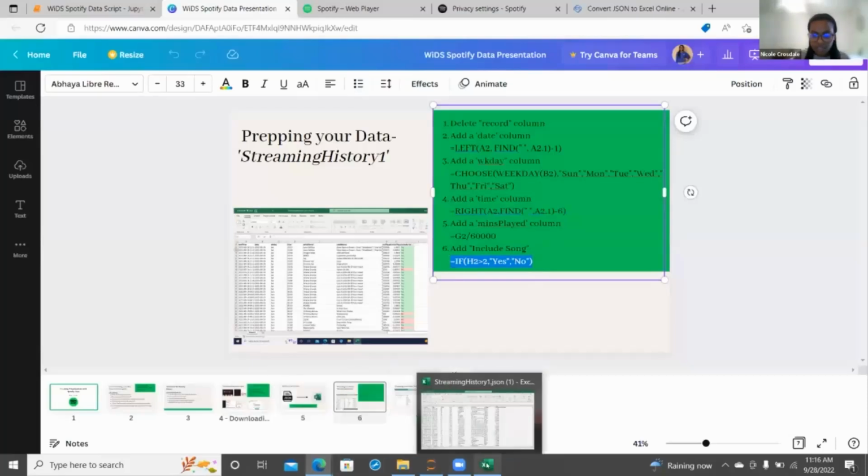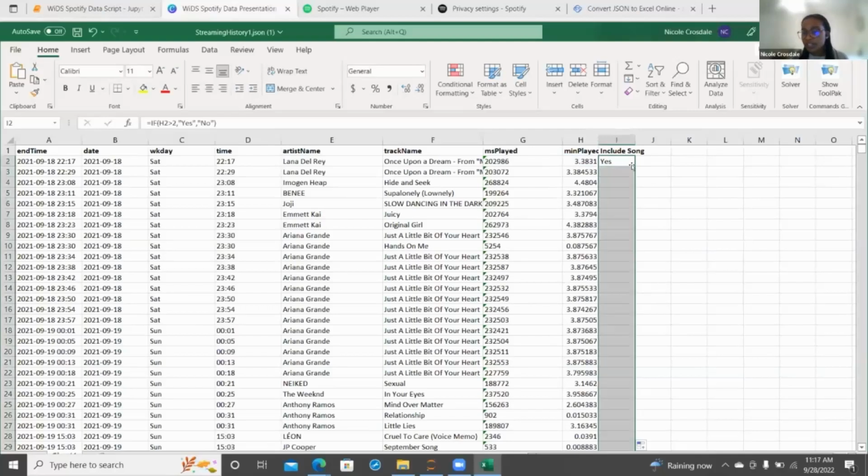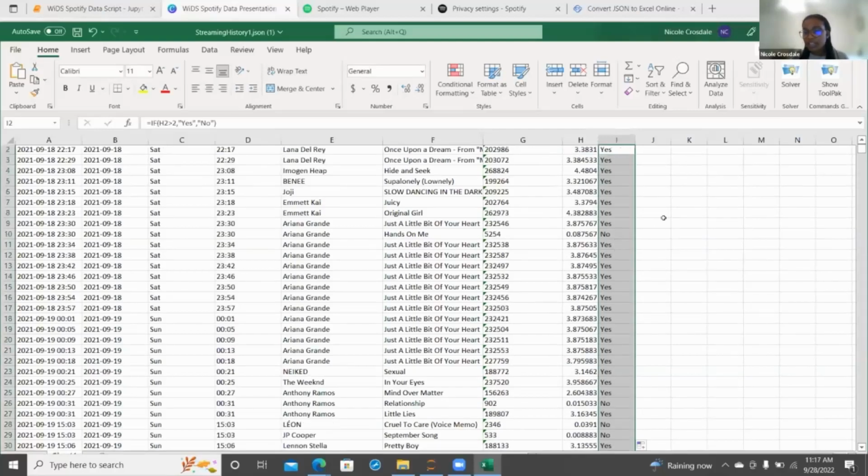Alrighty, and then back into Excel. So here, if you use that function that I have here, this is just saying if the cell to the left, H2 here, is greater than 2 minutes, put yes, and if it's less than 2 minutes, put no. So here it just shows yes, and then we're going to click that green square again.